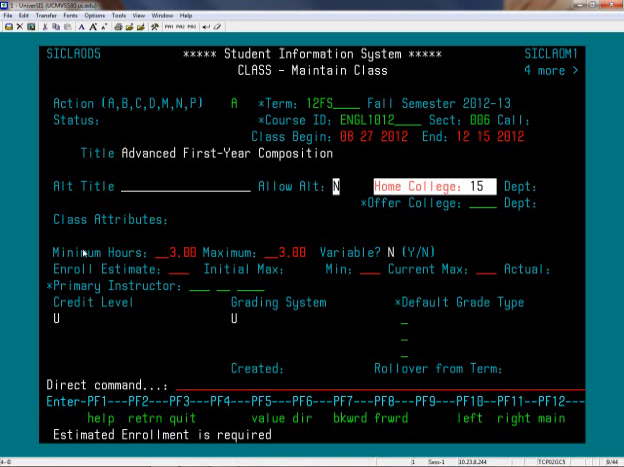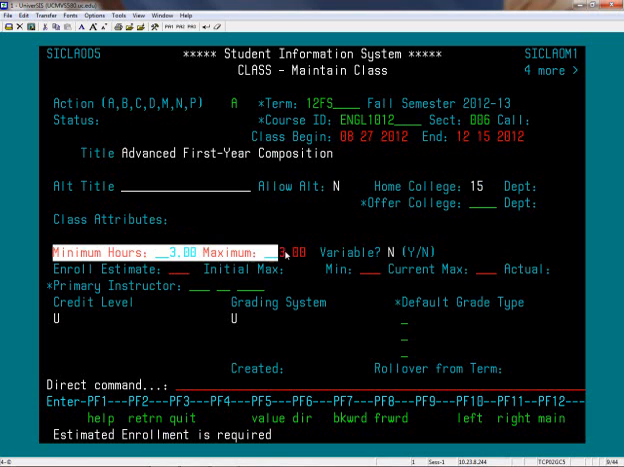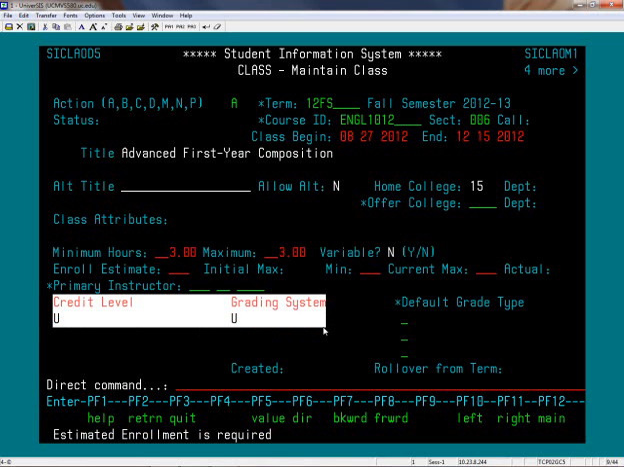Credit hours. Note there is a variable flag. If the course is available for variable credit, enter the correct minimum and maximum range. Credit level and grading systems are set up for undergraduate.